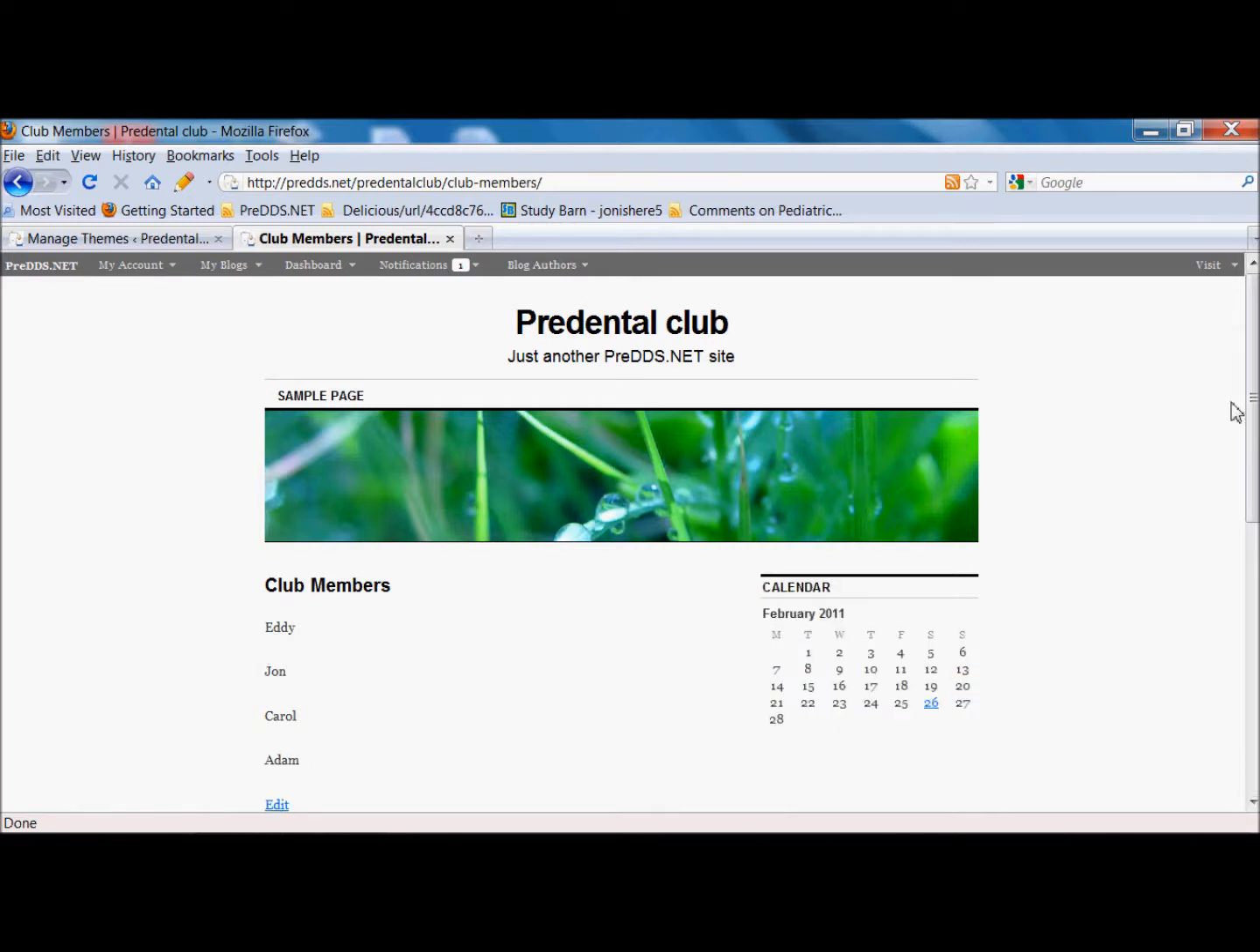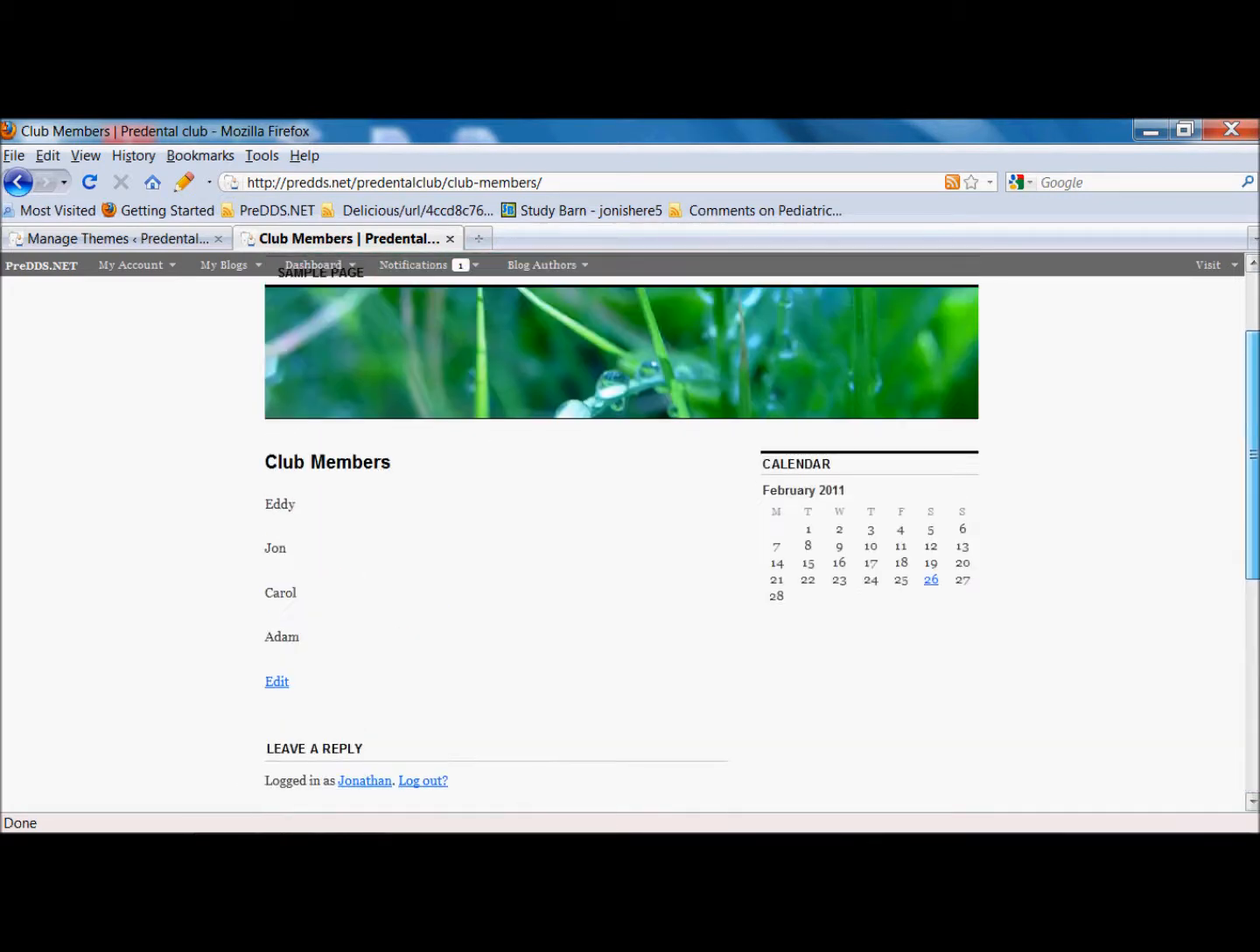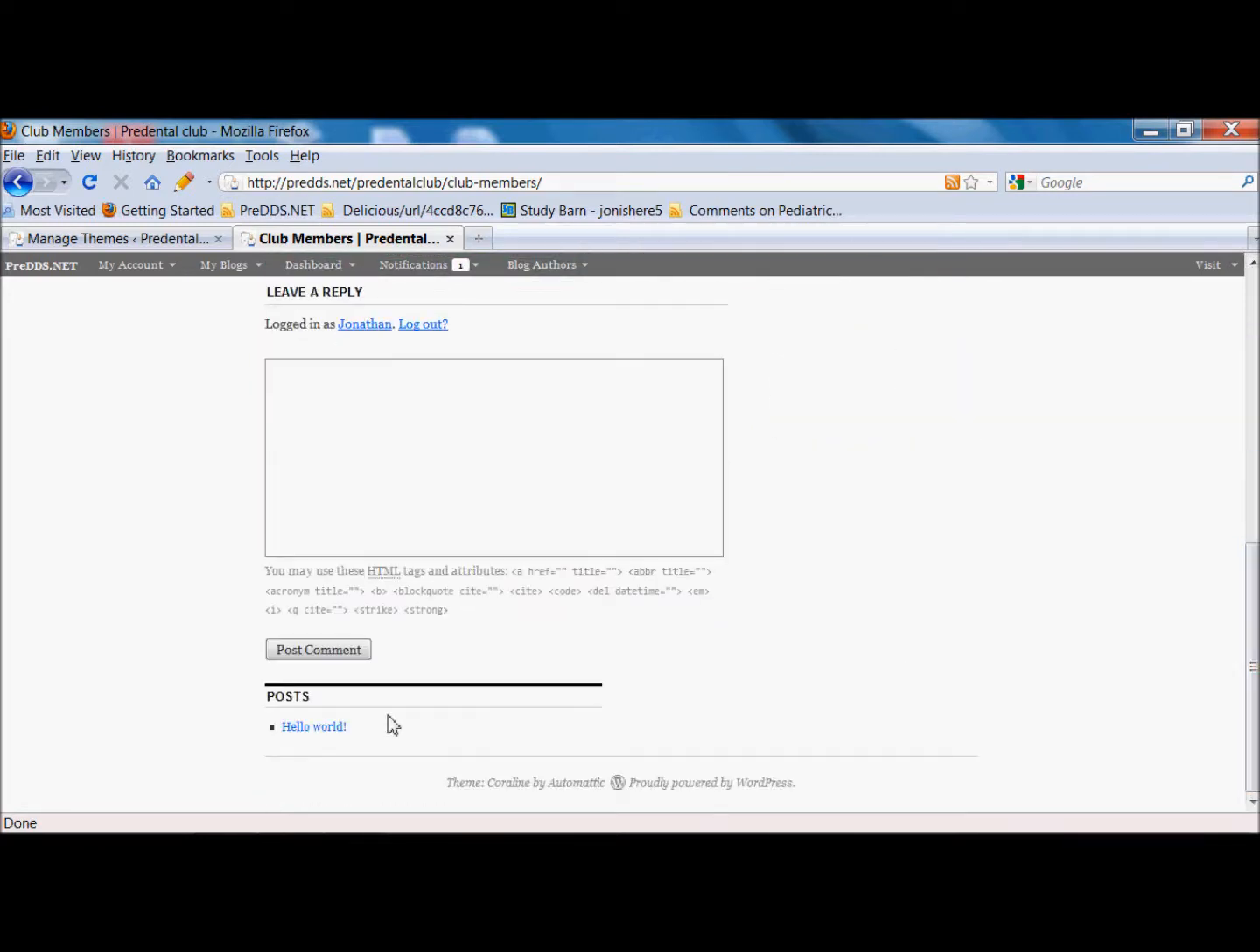So now I'm going to show you how to change the widgets on your site. The widgets are basically tools that help increase the functionality of your site. Like you can add a calendar, you can add a search bar, you can add recent posts. All those are pre-made widgets that you can add to your site. And they're located here on the side and down. And you can add like as many widgets as you want on this sidebar here. And also on the footer you can add widgets as well.